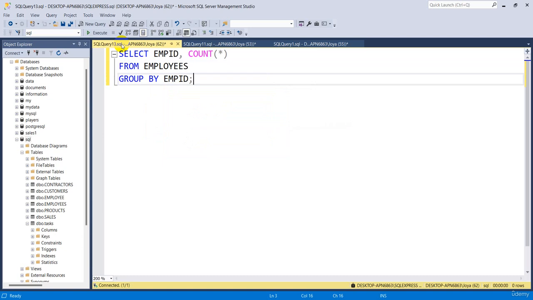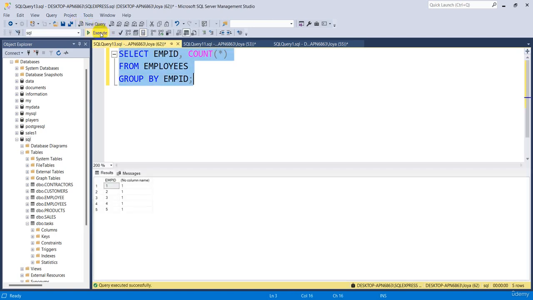Okay, so now we have defined it, and here we're using the GROUP BY clause to group the rows from the employees table by the employee ID, and with the COUNT function, it finds the number of employees in each department. Okay, so now first of all select and then execute, and you can see here the employee ID is 1, and the count is 1. Okay, so I hope you understand.